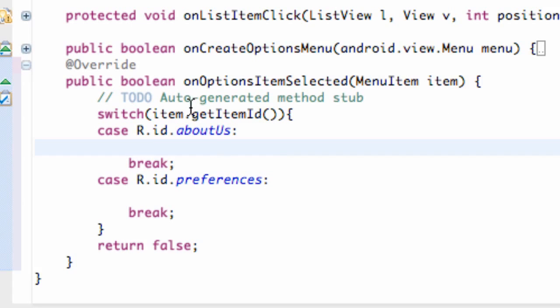Then we're just going to pull some information from that item within our switch case. We're just going to get the item ID, and if it's the case of about us or the case of preferences, we do whatever is within here. So it's a pretty quick tutorial, nothing too new besides working with items within a menu. So hopefully you guys can relax. You learned about a new method, and that's about it.